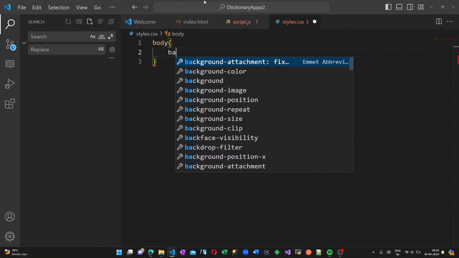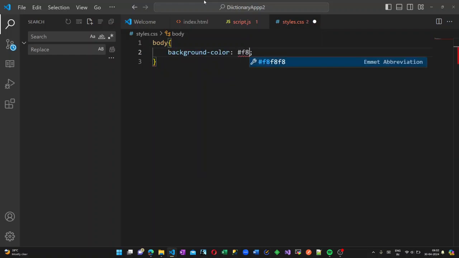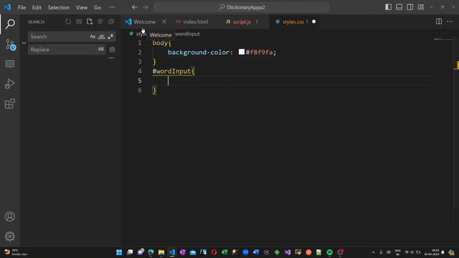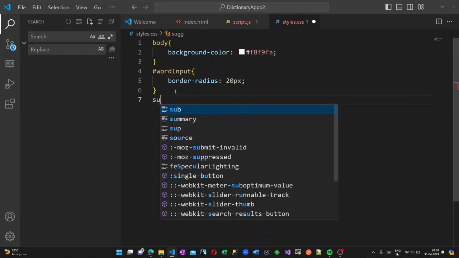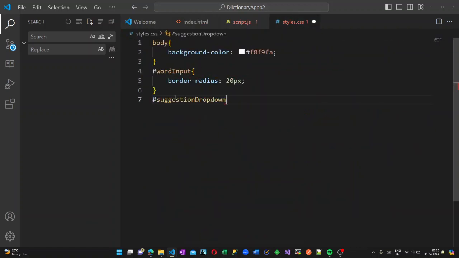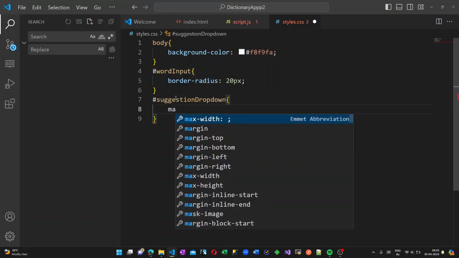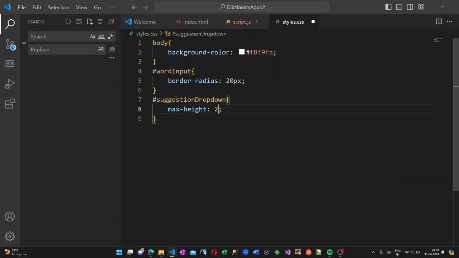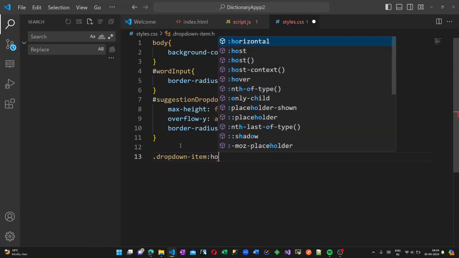Before we write the search word function in the JavaScript file, let us quickly finish the style CSS part. In the body, I am giving a background color of white, and for the word input, I am giving it a border radius of 20 pixels. For the suggestions drop down, with hash we are referring to the ID. I am giving a maximum height of 20 pixels, overflow Y of auto. Maximum height we can fit to the content. Border radius I am giving it as 10 pixels.